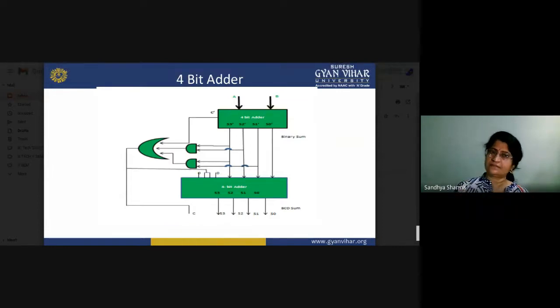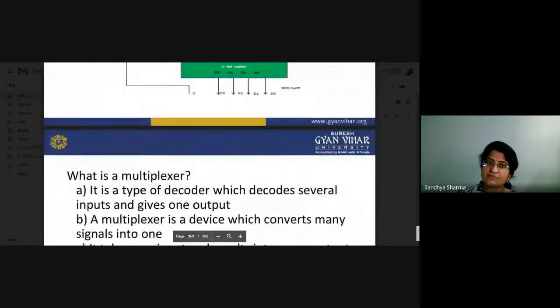If your sum is greater than 9, what you have to do is add 6 to remove that invalid value. And if your addition is less than or equal to 9, then at that particular time your binary addition is equal to the BCD addition. So that is basically our comparator circuit. Once again we will revise what type of addition and comparator circuit we have.